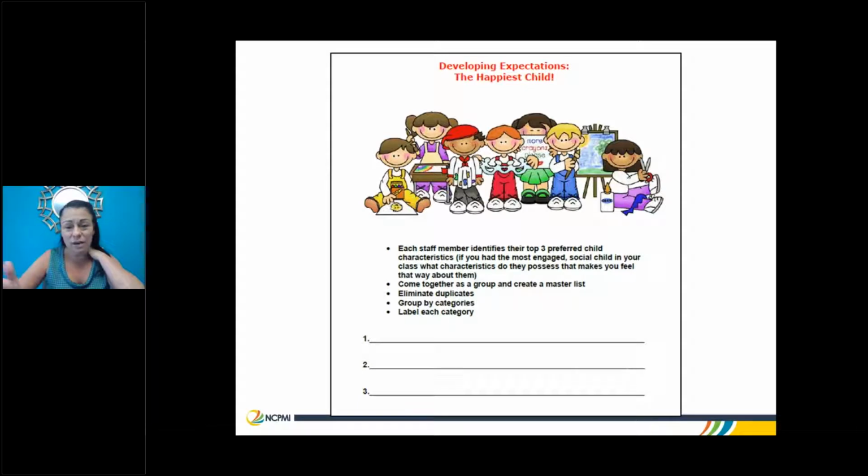Some strategies that we've used to get staff input, to get family input, is this handout, which we call the happiest child. So each staff member gets a copy of this worksheet, and they're asked to identify their top 3 characteristics. So thinking about the kids in their classroom that are always engaged and they have really appropriate social interactions. What is it about them that makes them able to persevere and to stay engaged and to really be that kind of outgoing, happy kid?